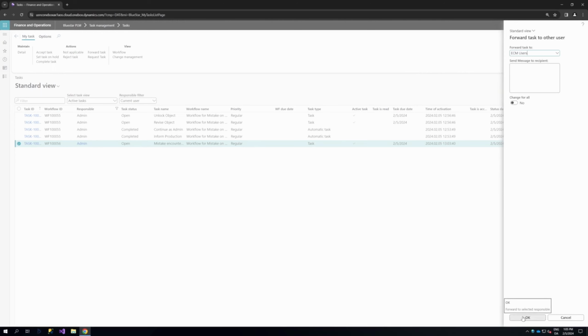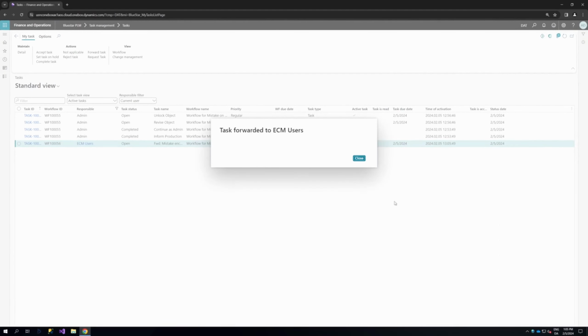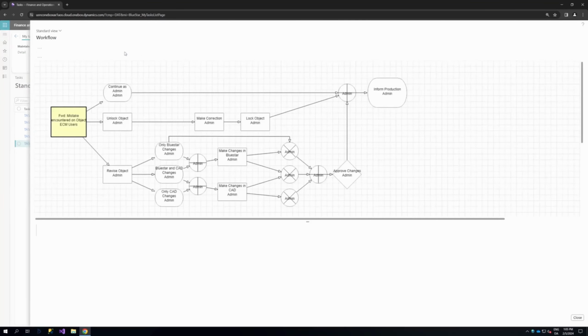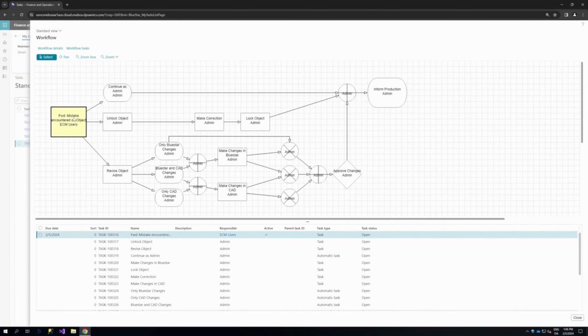Click on OK. And the task is now forwarded to the ECM users. If we review the workflow, we can see the task has changed from responsibles admin to ECM users. Since I have previously added this user to the group ECM users, I am able to complete the task.